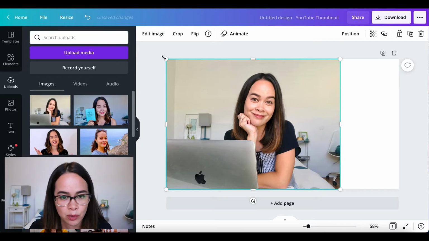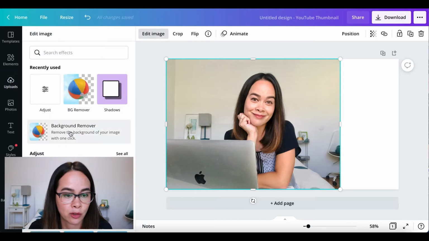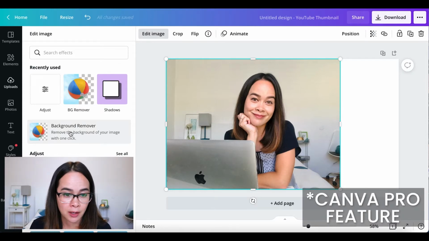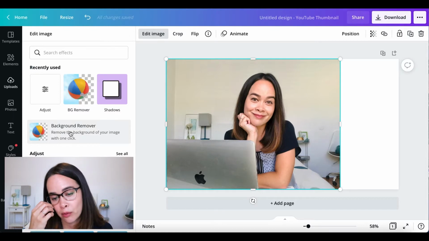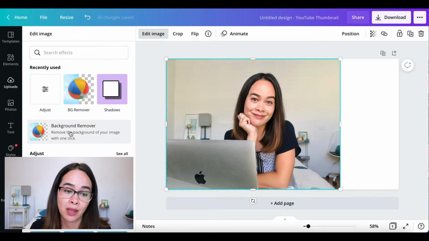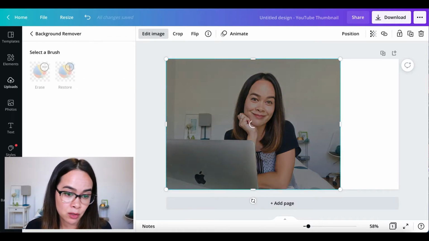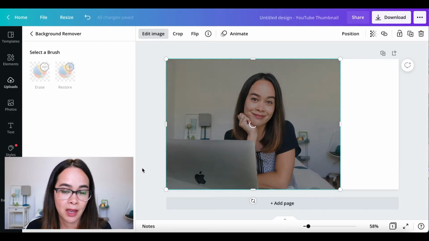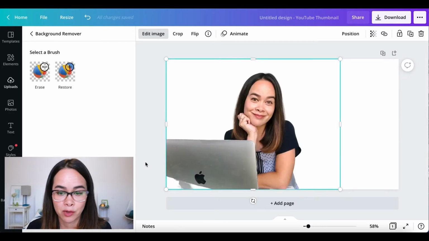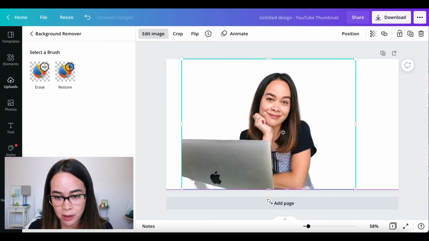So we are going to remove the background of this image by going to Edit Image and Background Remover. This feature is a pro account feature, and you can use an outside resource to remove your backgrounds. I don't know if they will be as effective and if the quality will be as good, but you can always do that and save yourself a little bit of money. But I'm gonna go ahead and do this. You do have a 30-day free trial to try this feature, and if you like it, then you can always upgrade if you want, but I think it's pretty easy and effective.